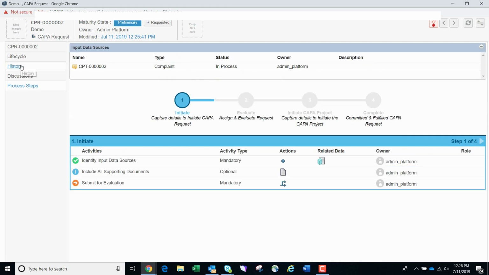You are then taken to the Process Steps page that will guide you through the process of completing this CAPA request. The first step is to identify input data sources, which we have already done when we created the CAPA request. You then have the option to include all supporting documentation or submit the CAPA request for evaluation.